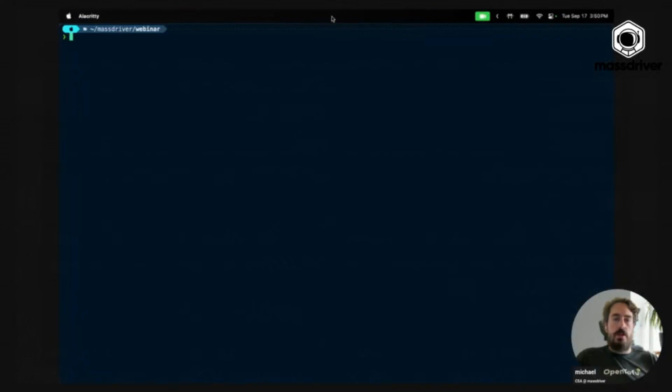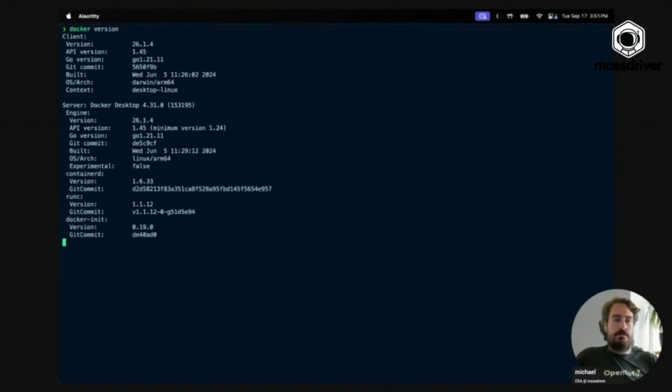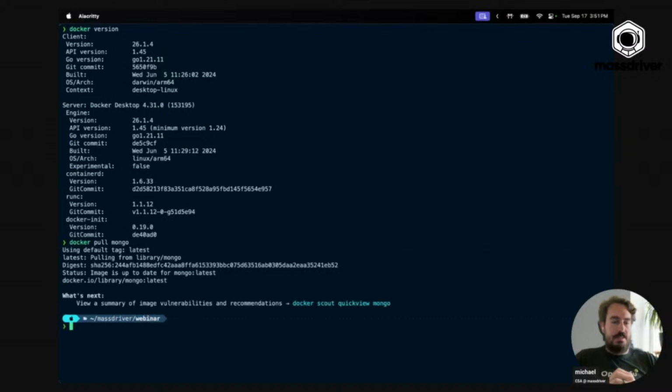Now, the first thing that I want to do is run docker version to see which version we're running. So I can run docker version. And as you can see, we're running version 26.1. So now I want to pull the official Mongo image from Docker Hub. It'll just take a few seconds here. docker pull mongo. I don't think there have been any changes since the last time I pulled it. And nope, so that went really quickly.